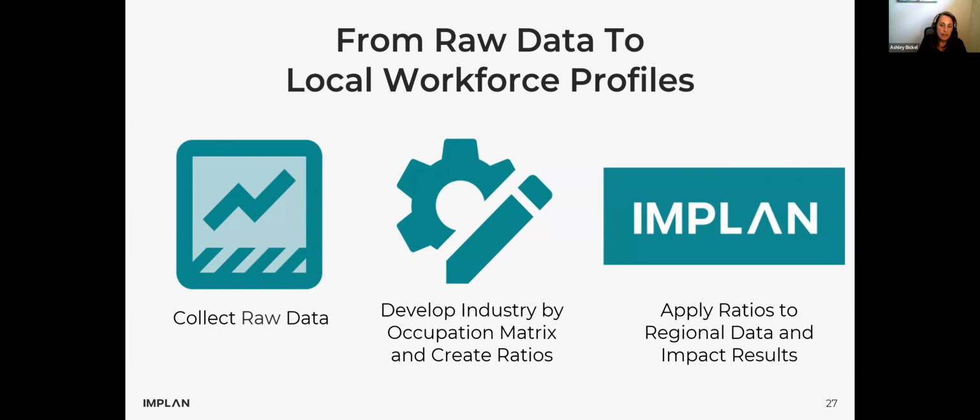And then just like the environmental data, the IMPLAN software applies these national level ratios to regional data and impact results. In this case, it applies it to the industry wage and salary employment and employee compensation. Finally, based on those estimates, those wage and salary employment occupations, we add core competency data based on each occupation's required core competencies.